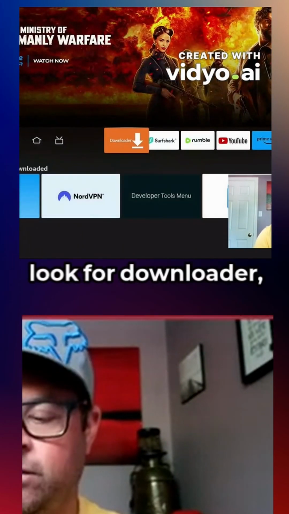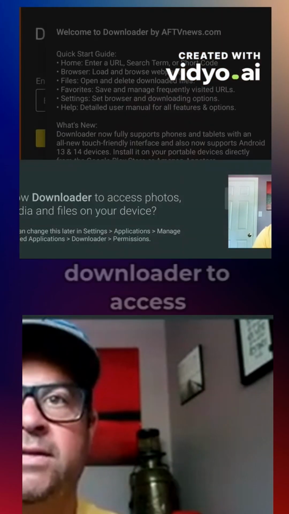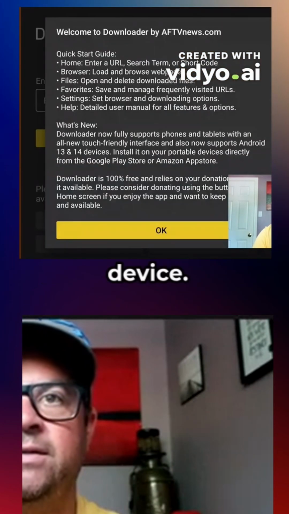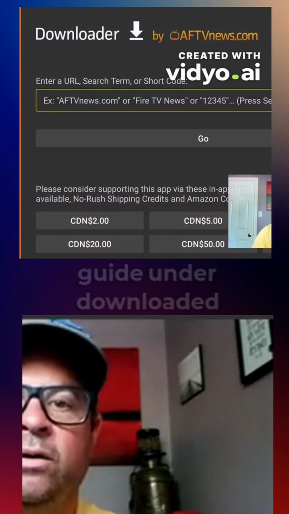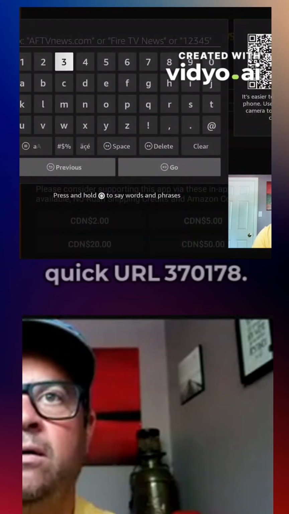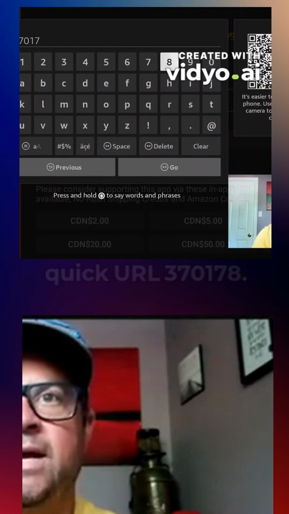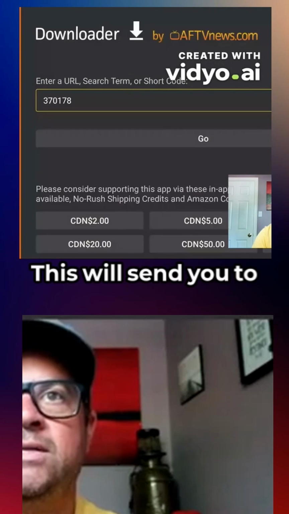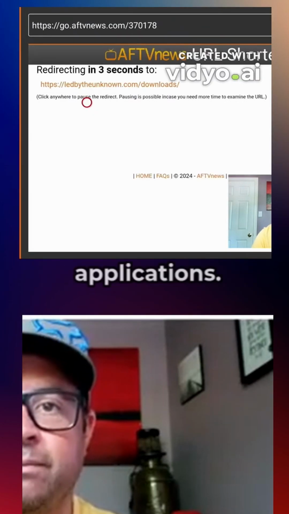Look for a Downloader, open it up, say yes, and allow Downloader to access photos, media, and files on the device. Here's a quick start guide. And under Downloader, we're going to type in a quick URL, 370178. And this will send you to the Led by the Unknown webpage where we can find these awesome applications.